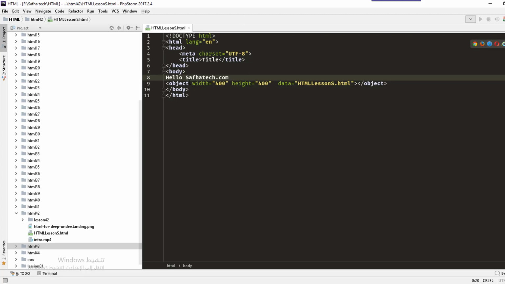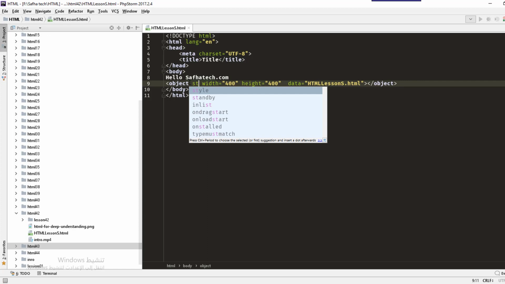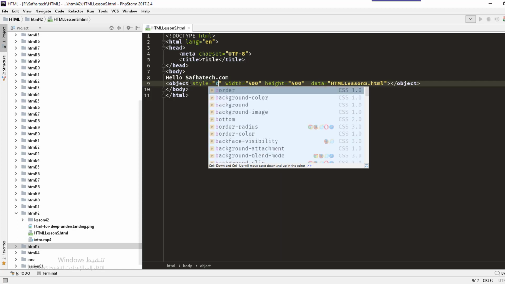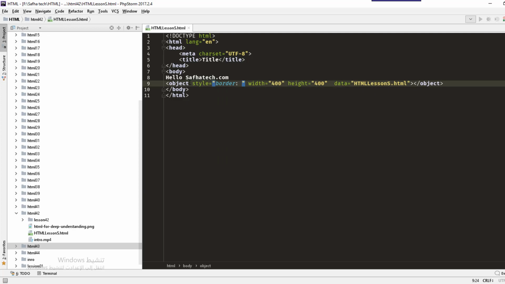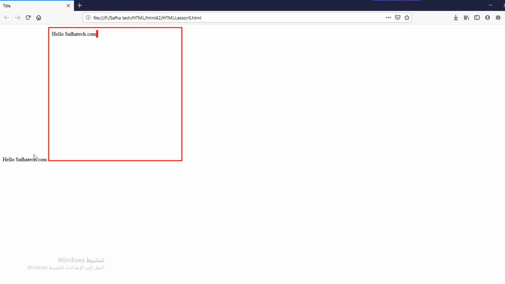We could write a style. For example, I will say style, and I will say border. The border of the style we will add now, let's say 3 pixels, solid and red in color. Let's see what we will get. So this is the default of the web page. The web page has this text, but we have embedded that text inside that web page, so it's an object that we have added.